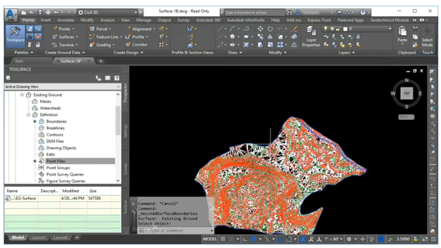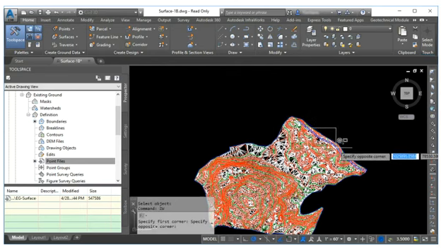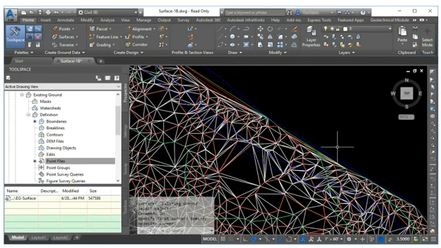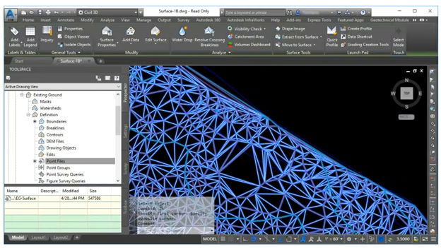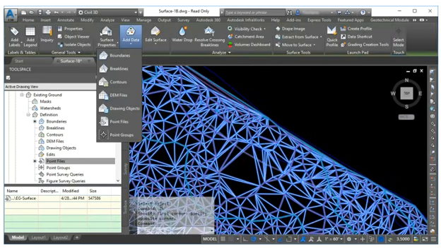Finally, you will force the surface triangulation along known linear features. In this example, you will force the surface triangulation along polylines that represent edges of pavement. First, zoom into the area where two polylines are drawn. Then select the surface. Navigate to Add Data again and select Break Lines.